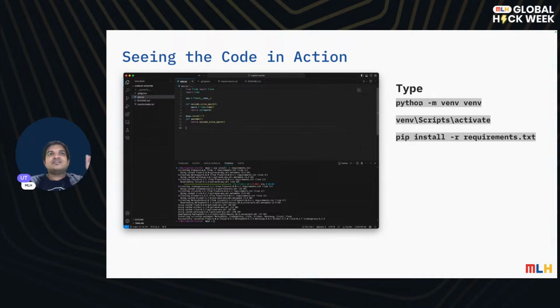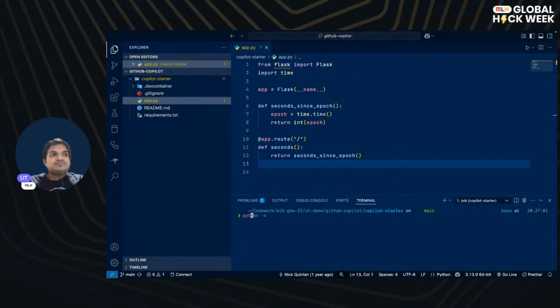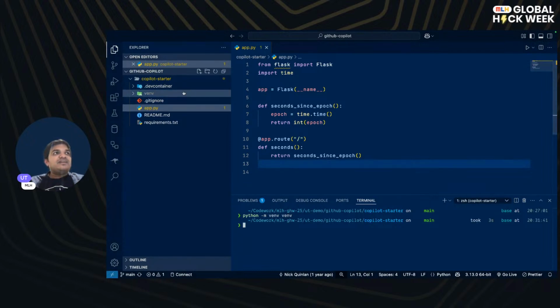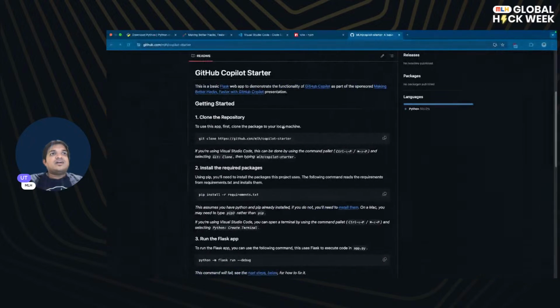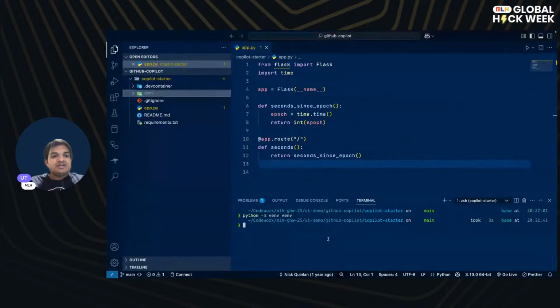First command, python -m venv. So let's try that. Okay, and I hit enter. What it did was it created this venv folder. Okay, the next step would be venv scripts activate. So let me do that.